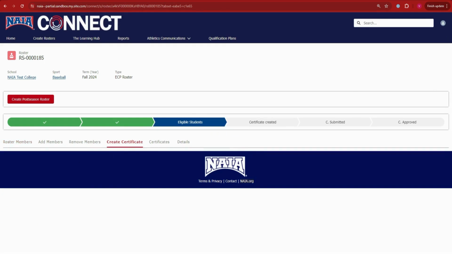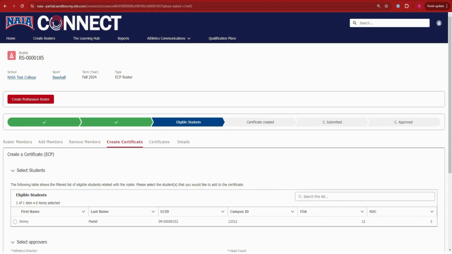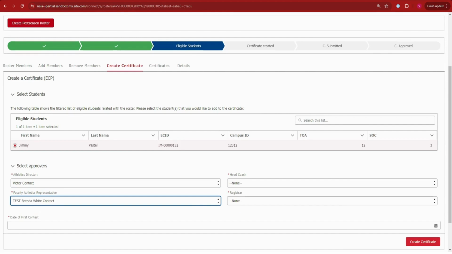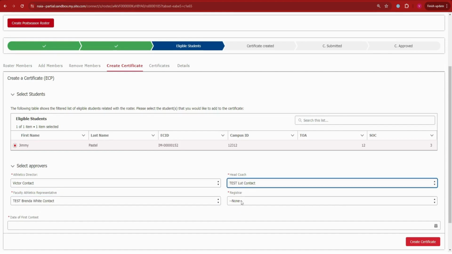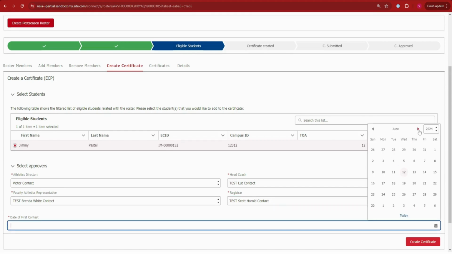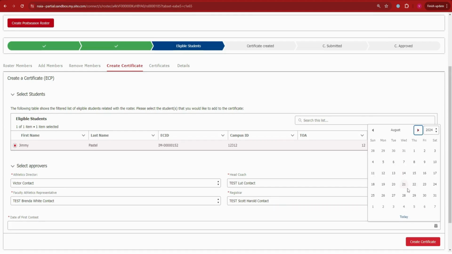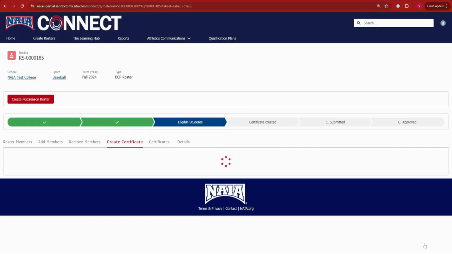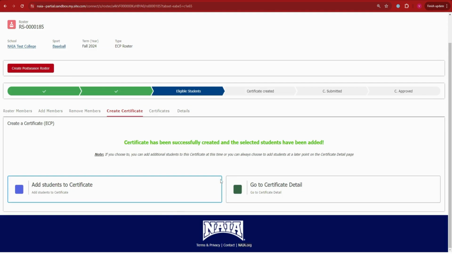To create a certificate, you will first select the student or students. Only eligible students will be shown in this table. You will then select the 4 approvers. The drop-down will be populated with a list of active contacts you have previously entered for your institution. Finally, you will enter a date of first contest, which will be specific to the student athletes included on this specific certificate, not the date of the first competition for the entire team. Once done, click Create Certificate.